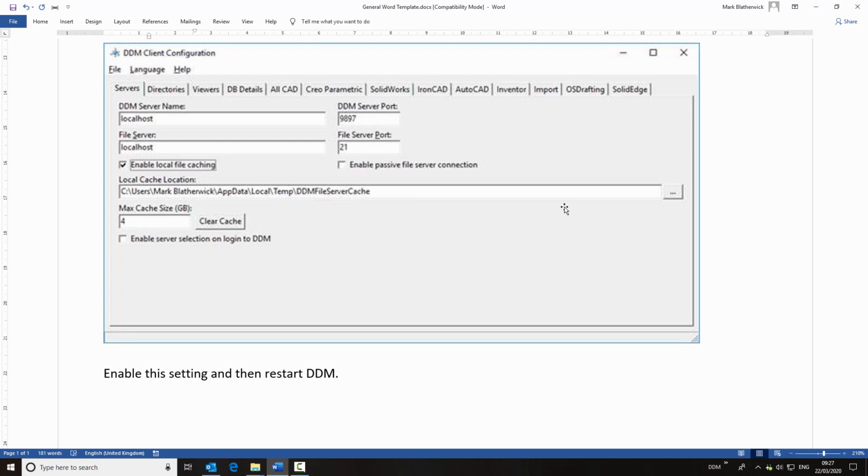The final thing to say is that if you're working with an older version of DDM, something that's 6 months or older, then we continue to make performance improvements for users working over wide area networks. So you may benefit from a DDM upgrade, in which case contact your account manager or the support desk and we will be able to help you with that.